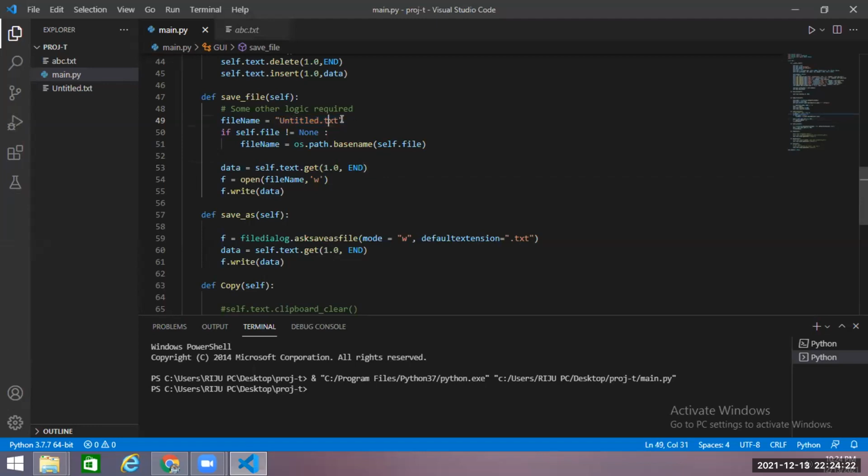What we have done is, by default, we keep a name. We first check if any file is already opened. If it is already opened, then it won't be None. Some path will be assigned to the self.file attribute. Then we grab the name of the file using os.path.basename, and read the data of my current text. Then we open the file with that file name in writing mode and write the entire data to it. Simple, right? Within a few steps we have done that. That's all.